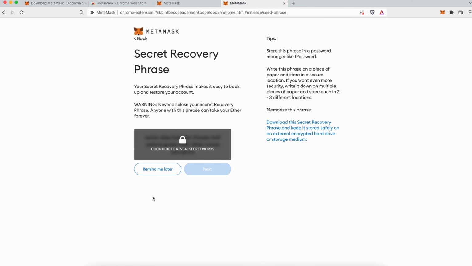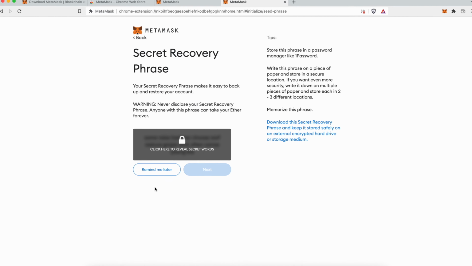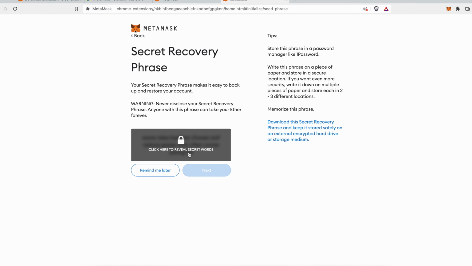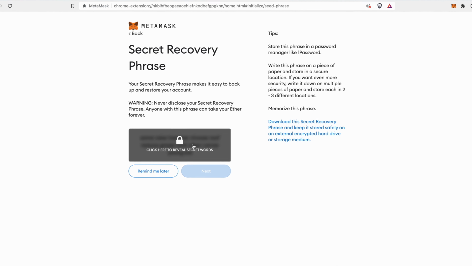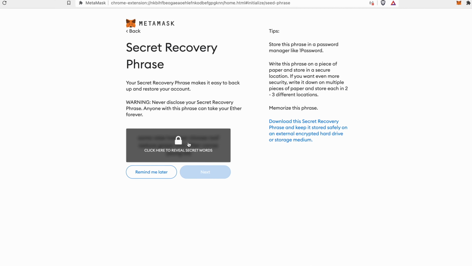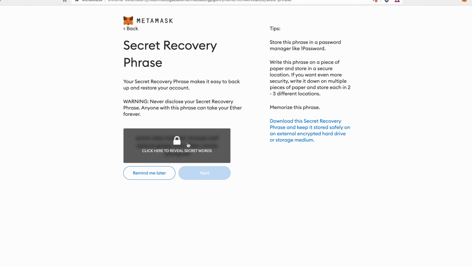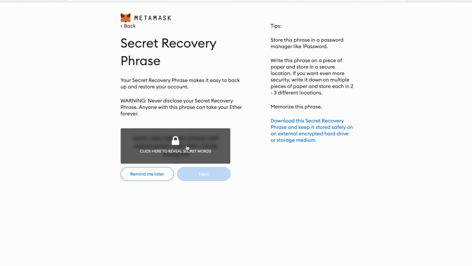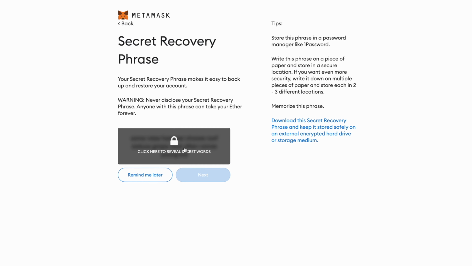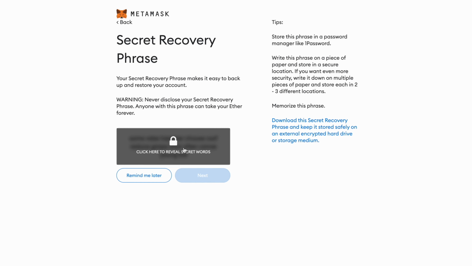Once you've set up your password, you're also given a secret recovery phrase, which is a list of randomly generated words. And you're going to want to write these words down somewhere safe and secure. Definitely don't store it in the cloud, but write it down on a physical piece of paper or something similar, and then store it somewhere safe where only you know where it is.